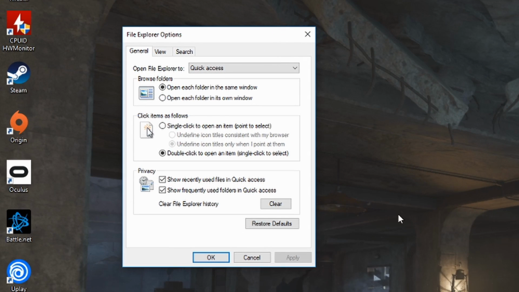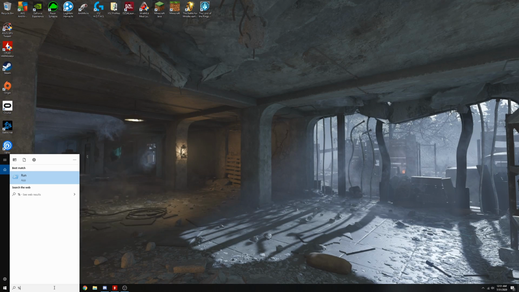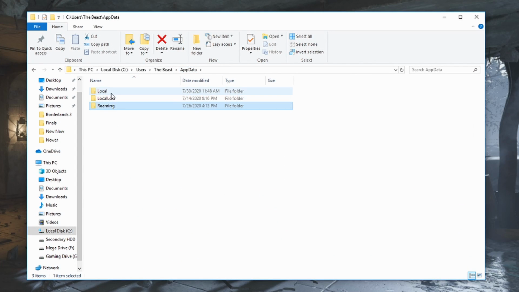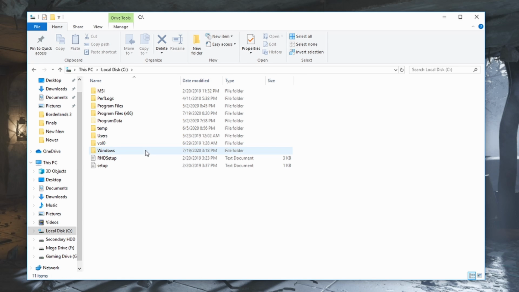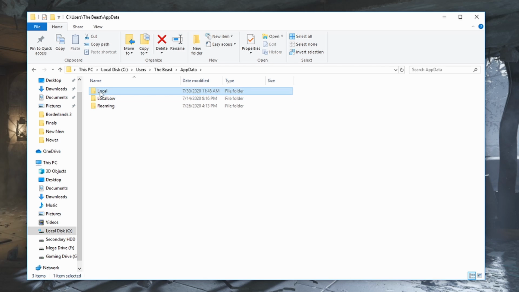Be sure to go to the File Explorer options and enable this box here so we can see hidden folders in the directory. With that done, let's find the config file. You can find the app data folder by searching %appdata% and then clicking app data up here. We are looking for this local folder. You can also find it by going to your C drive, users, username, mine's the beast, then app data, then we have that same local folder from earlier.